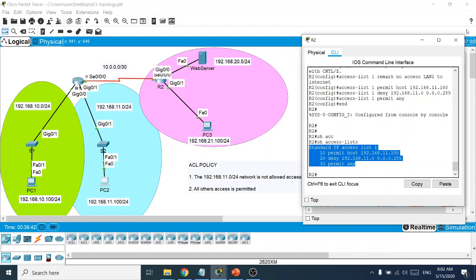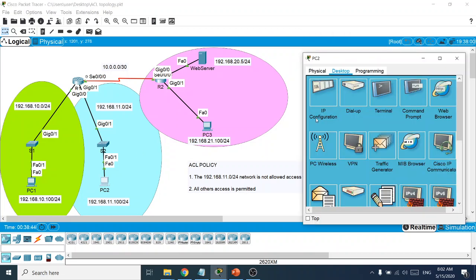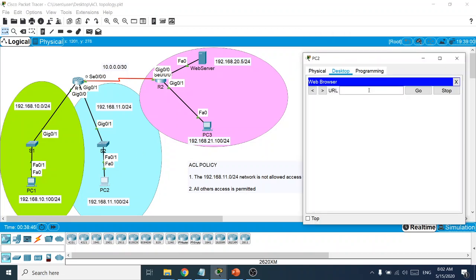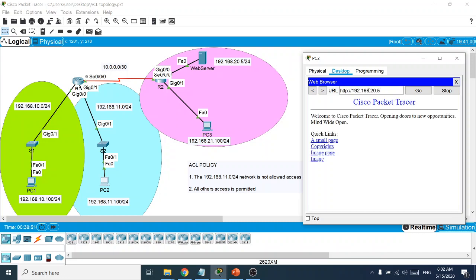So now testing part. So we test PC number 2, web browsers 192.168.20.5. Is it we can access? Yes, we can access because of we already do the configurations on the right sequence. Okay, so kita boleh benarkan lah.